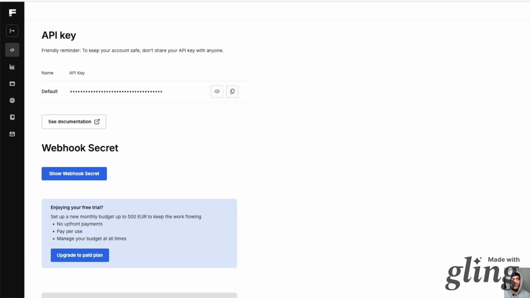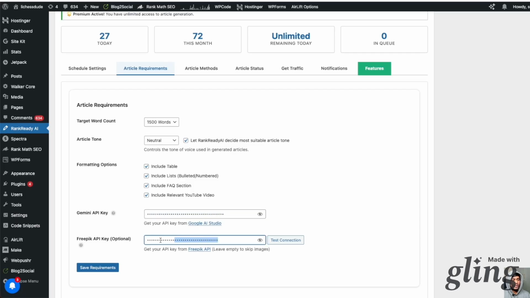You can copy it and you can just use it here. I have already added it, so I will not change anything here. And also you can customize the word count. Currently it's 1500 words selected. You can change it to 2500 or maybe 3000 based on your requirement.